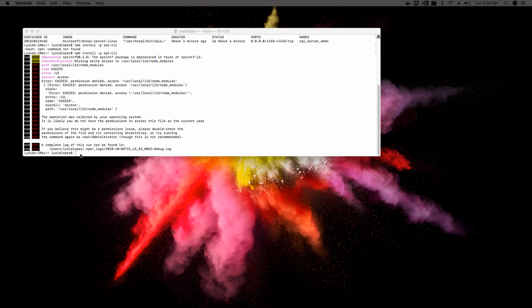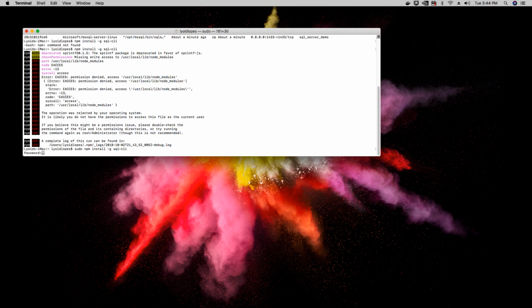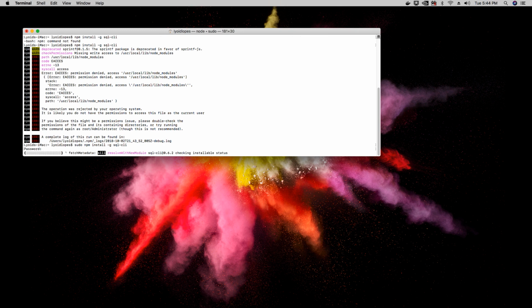Now this is another thing that I wanted you guys to know: if you get an error like this saying that there is a permission issue, then all you have to do is type in the sudo command before the command npm install -g sql-cli, and then hit enter. And then it will ask you for the password, and then we are going to provide a password. You wouldn't be able to see the password because it is invisible, and just click enter after you've entered it.